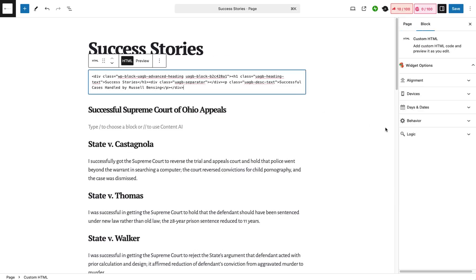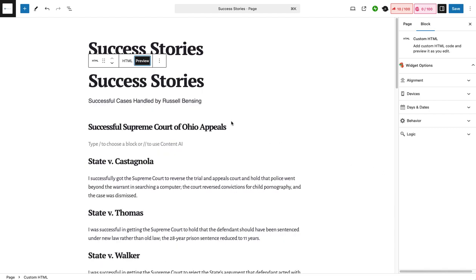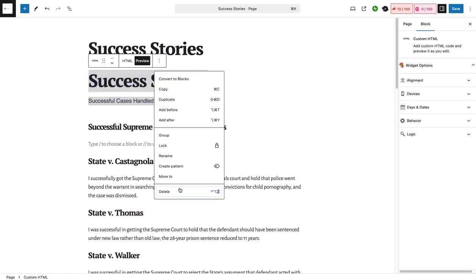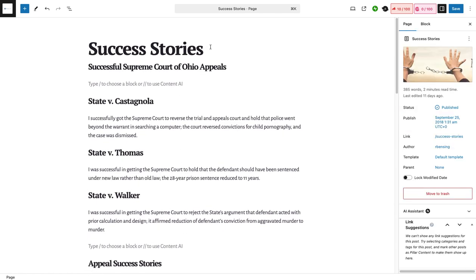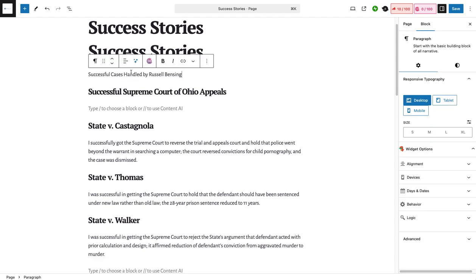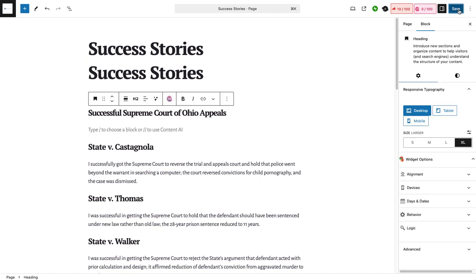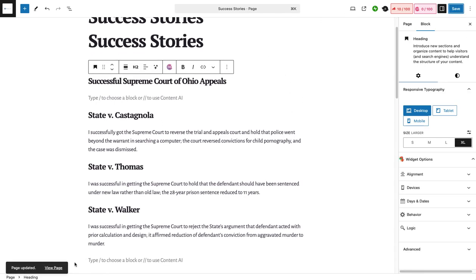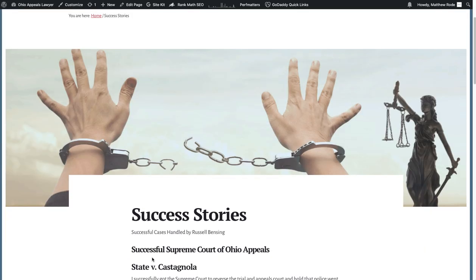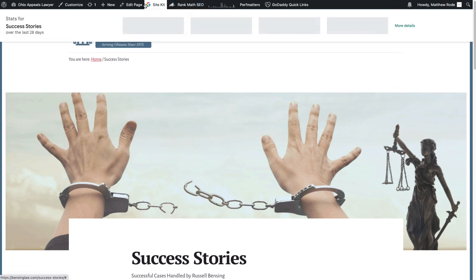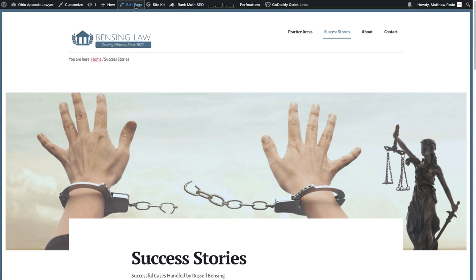And again, here's another one of those things that I'm currently updating. You can see it just says successful cases handled by Russell Benson. So we'll go ahead and remove this. I just copied it, and we'll go to here, and we'll just hit Command V. It's just going to put an updated format. So we'll click save. Now if that does happen with anything, you could just let me know, and I'll be able to fix that really quick. So again, if you want to edit this individual page when looking at it, you just hit edit page up here.